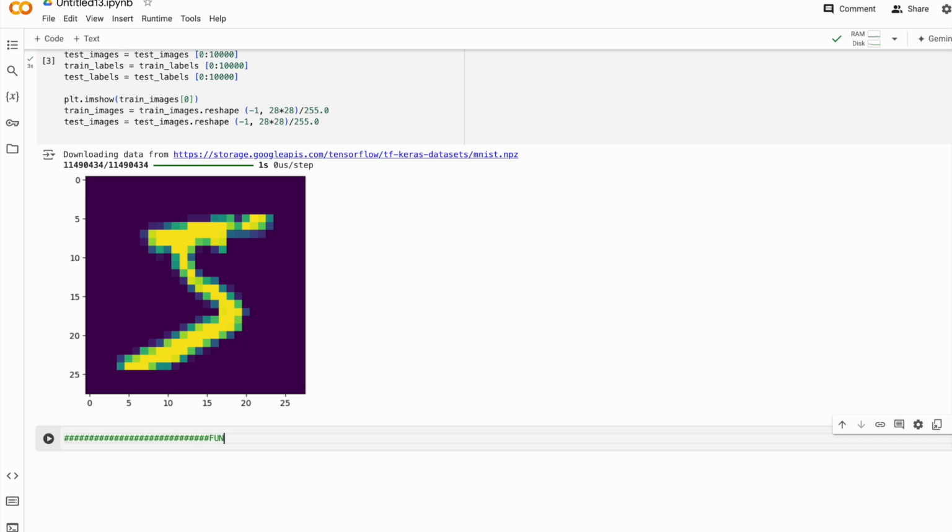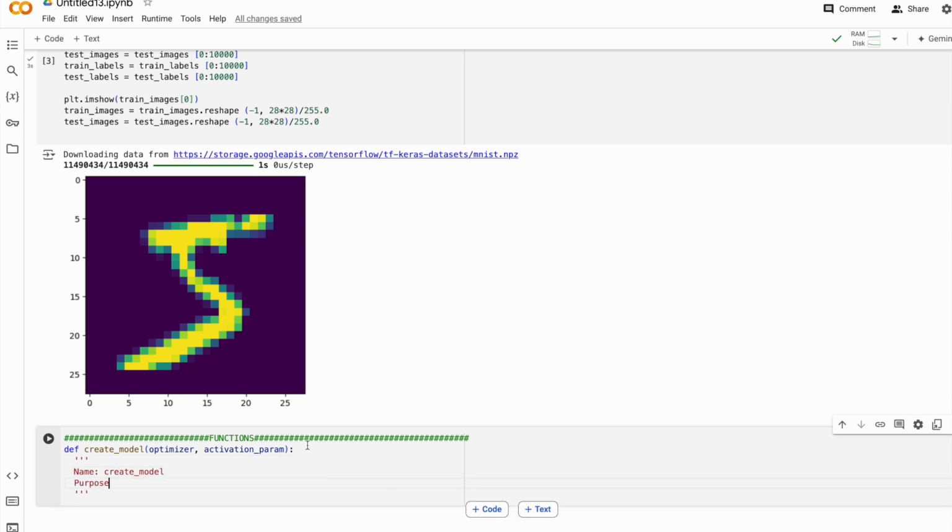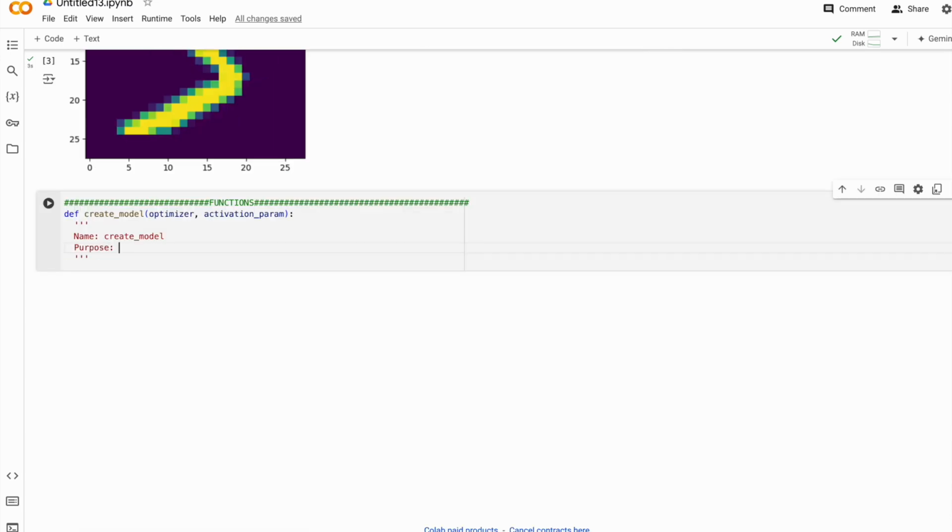Next, let's define our functions. That way we can automate this code and call it a little bit later, not have to write it out each time. I'm going to give it an optimizer and activation parameter. There are different ones that you could use. And again, we follow best practices. That way people know what these magic functions that we're writing do.